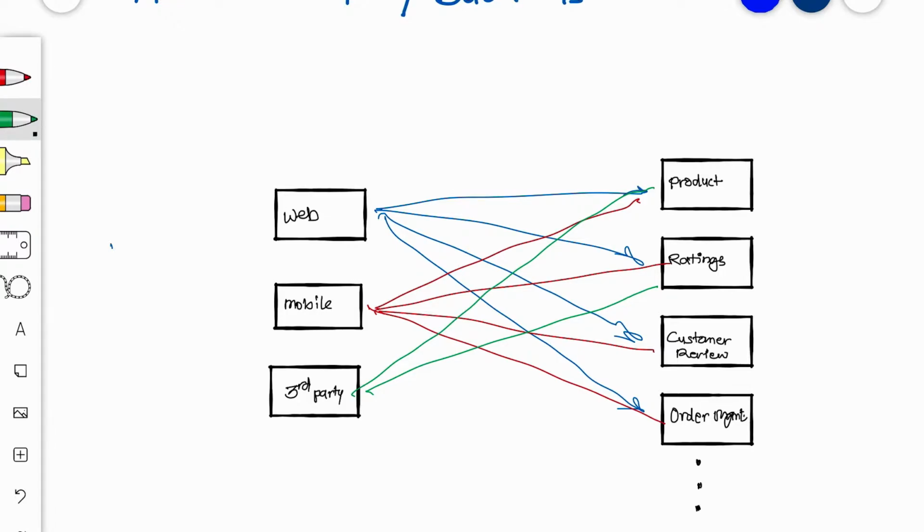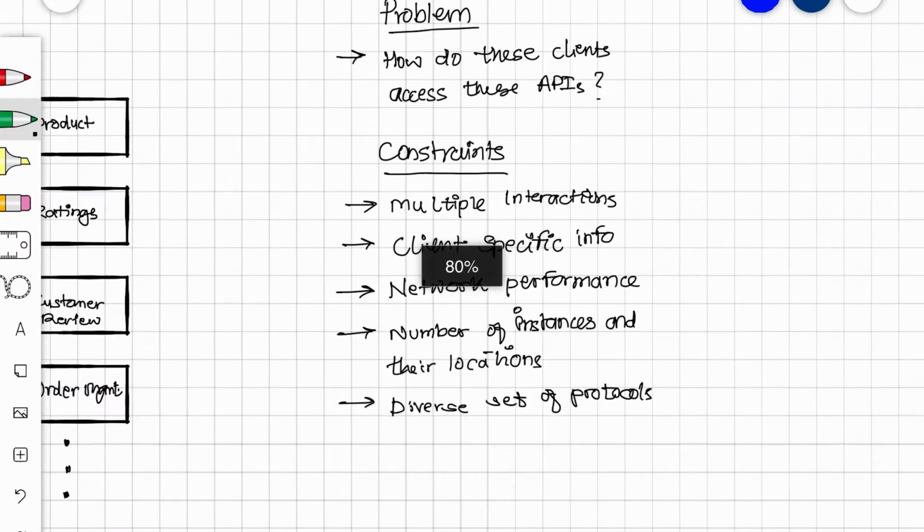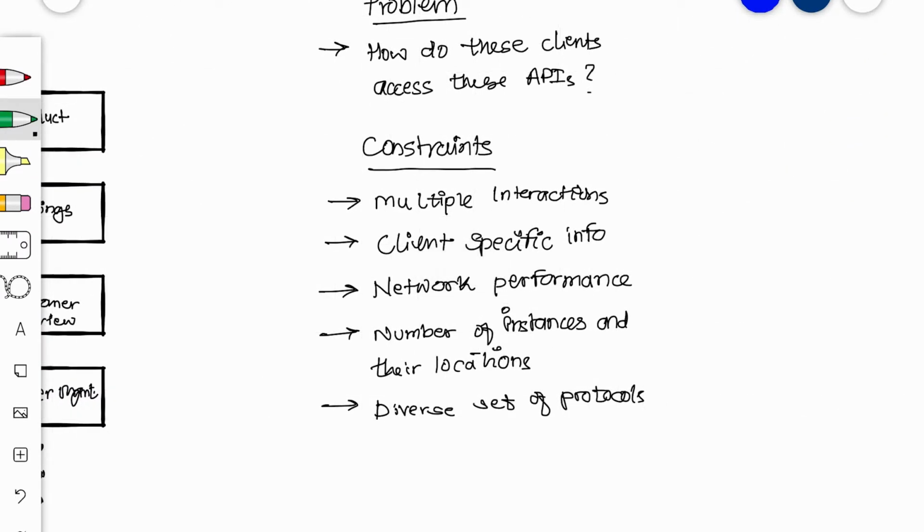Now here comes the challenging part, wherein you would like to have this entire system talking to them effectively. By looking at it, we can really see the number of communication channels which are being opened, and we really need to figure out a solution for how to do this effectively. So let's understand how we establish a better architecture pattern wherein these clients can access these APIs in a consistent way. And we do have certain constraints here, right?